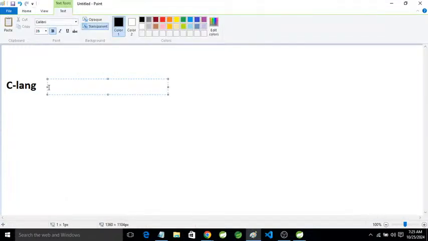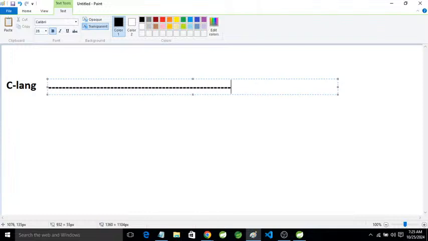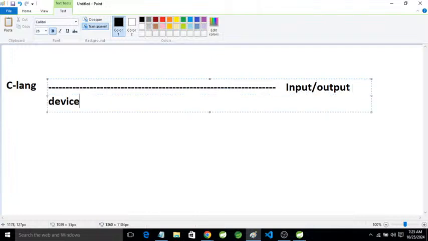In C language, the data is transferred directly from the program to the input output device.